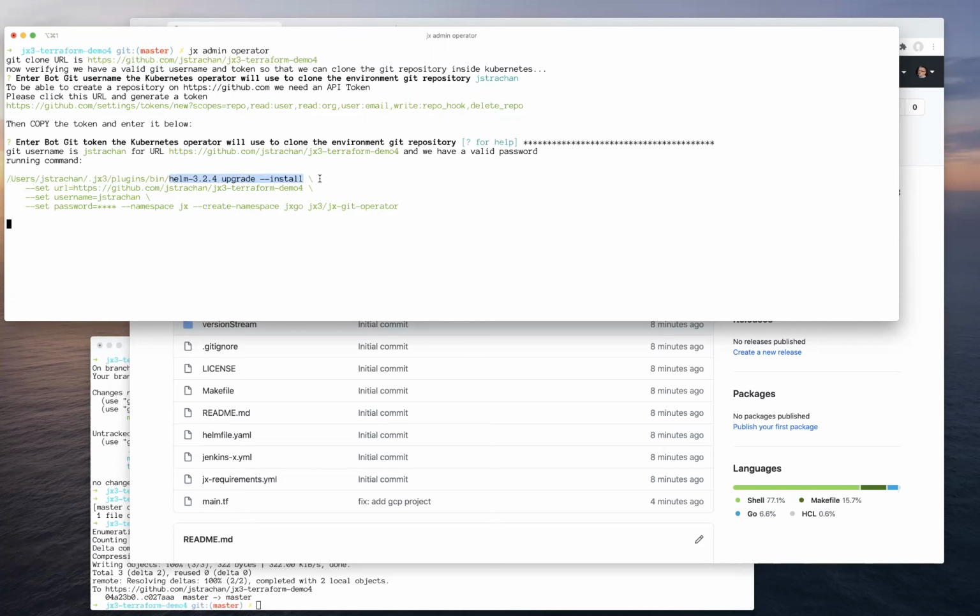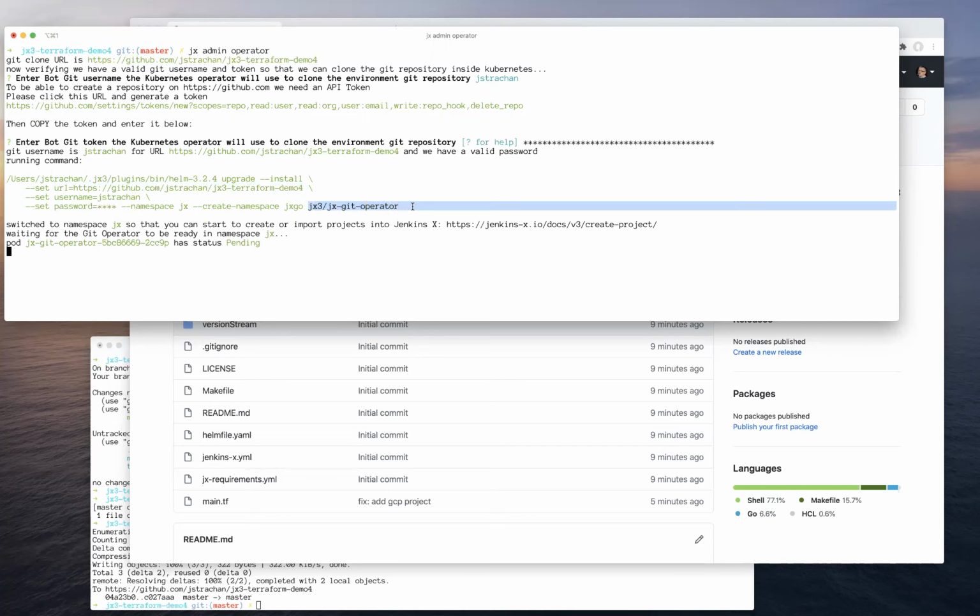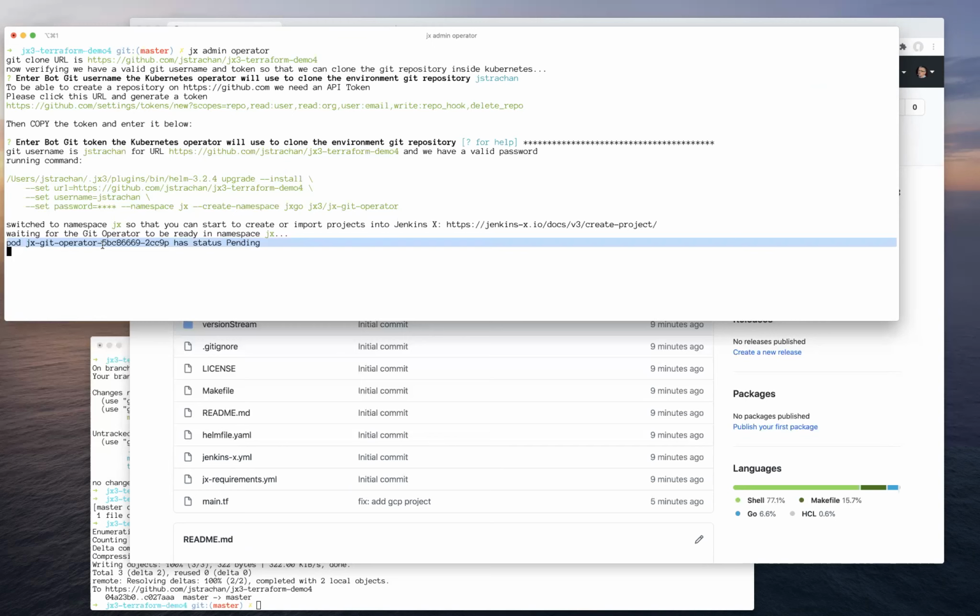So it's helm upgrade --install, which does an install or upgrade depending on if it's been installed before. It passes in the git URL to my git repository. The username is there, the password is masked, which is nice, and it's got the namespace, and this is the name of the chart, so git operator. So it's installed the chart, which is great. You can see that the git operator is pending, so it's basically Kubernetes downloading the image, and the pod should start fairly soon.